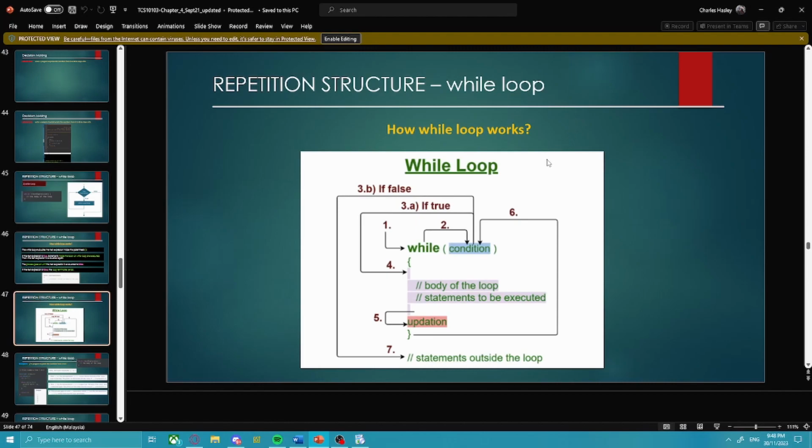So how does a while loop work? In here, we see an example code over here. There's a while with the condition in the parentheses. In the body, there's the body of the loop, statements to be executed, and any updation. Alright. So in the while loop over here, I've explained previously where the condition inside here is the thing that you want to set as true.